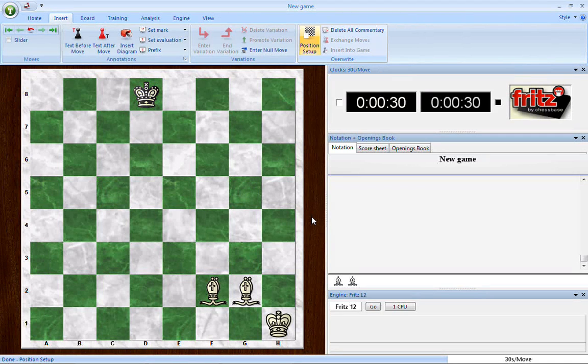The procedure for setting up a position. The endgames may not be that simple, but I guess that's what you're going to find out.